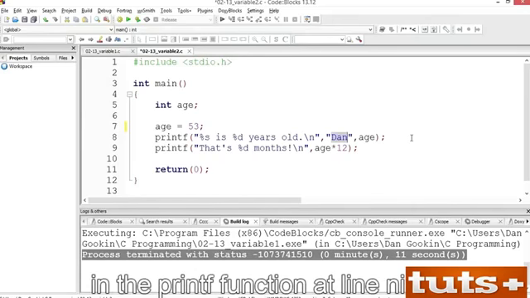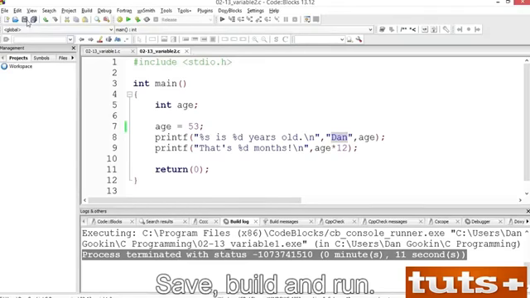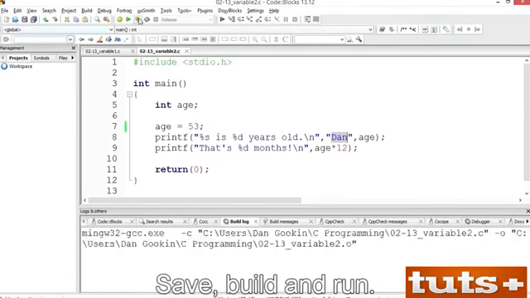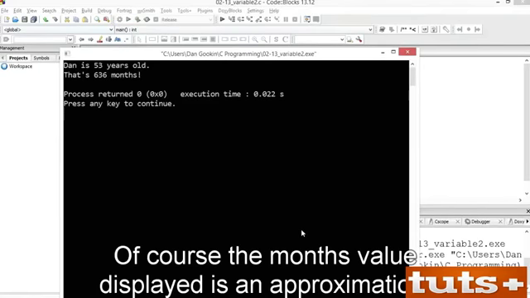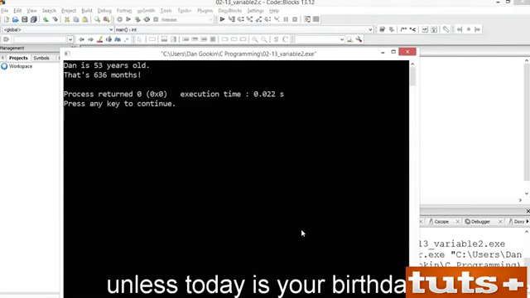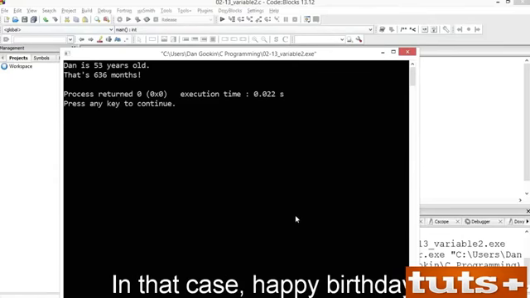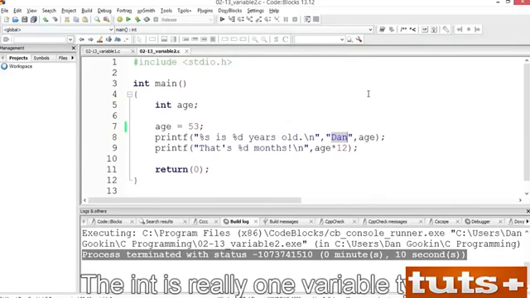Save, build and run. Of course, the month's value displayed is an approximation unless today is your birthday. In that case, happy birthday. The int is really one variable type. Another common type is the char, or character variable.